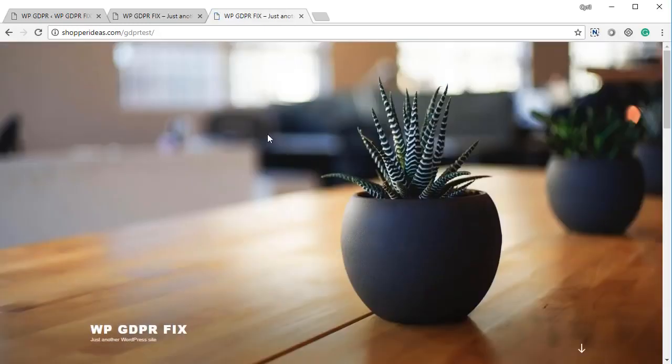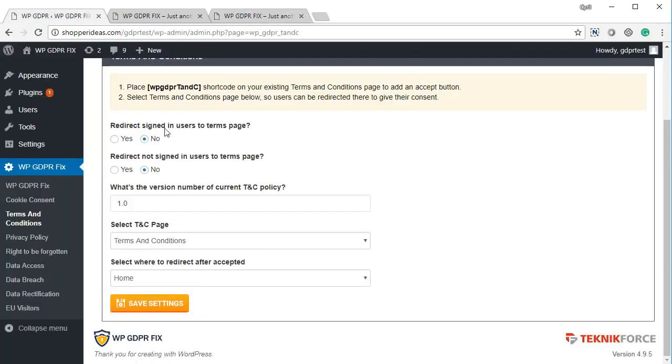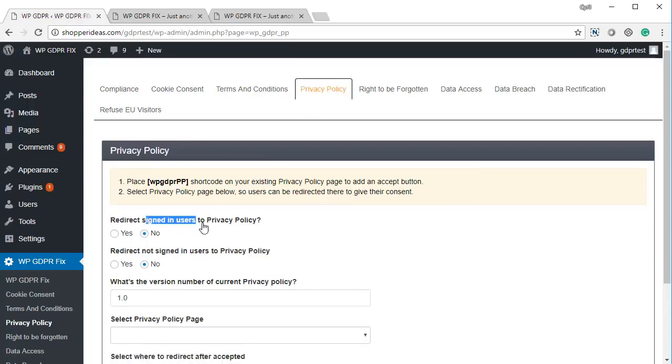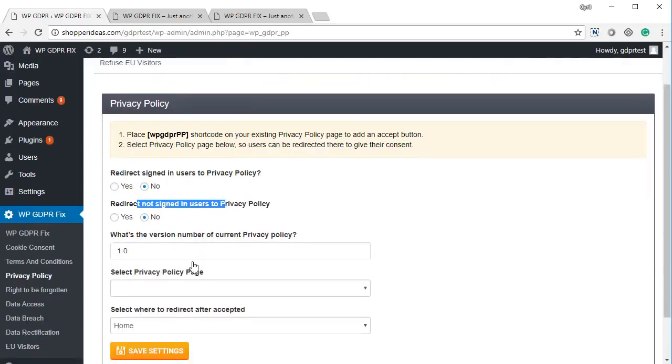So again, we've checked on the TNC policy and we are taken to the home page just as it is set up right now. Similarly, with the privacy policy, it's the same setup. You can redirect all signed in users to the privacy policy till they accept it. You can redirect all not signed in users to the privacy policy too till they accept it.